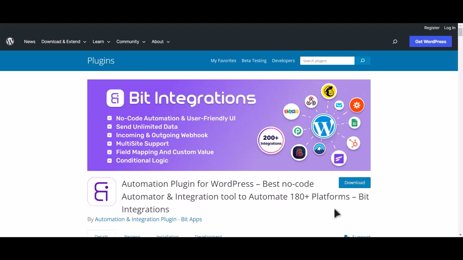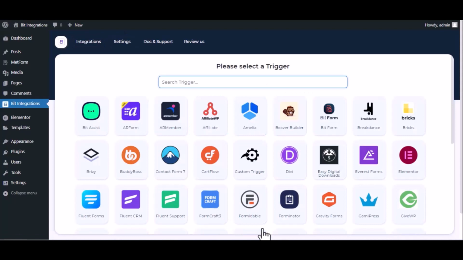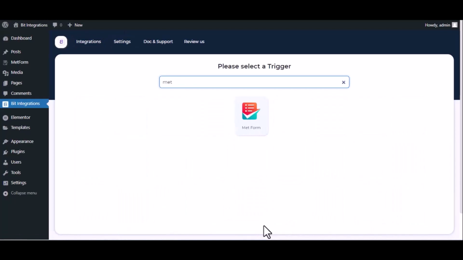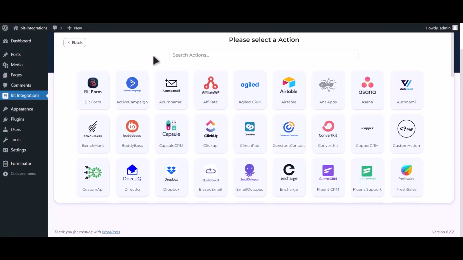I am utilizing the Bit Integrations plugin to establish a connection between these two platforms. Let's go to Bit Integration Dashboard. Now click Create Integration. Now search and select Trigger, which is MetForm. Select a form. Click Next. Now search and select MailUp.